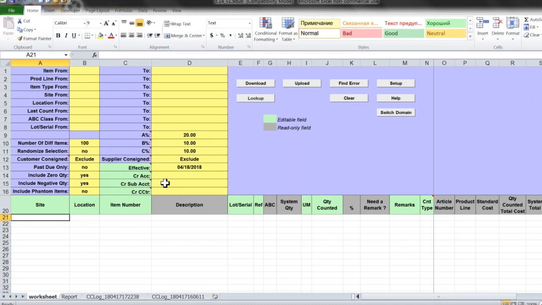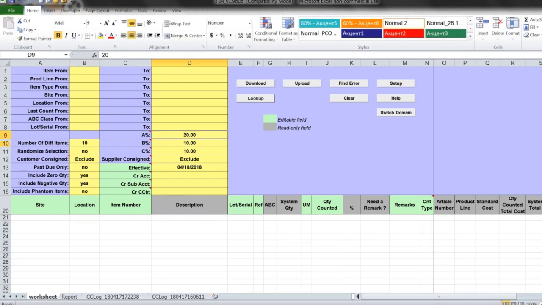For example, you can pick for count 10 items with 40% of them being from class A, 30% from class B, 20% from class C, and we will leave the remaining 10 for the rest of the items. You can also choose to pick them randomly, and you'll probably want to exclude items you have counted last week. So we'll put last count to date, let's put it as April 9.